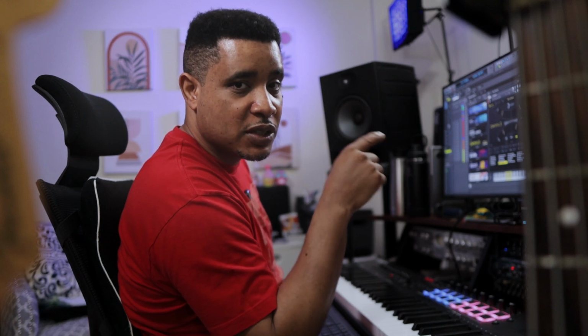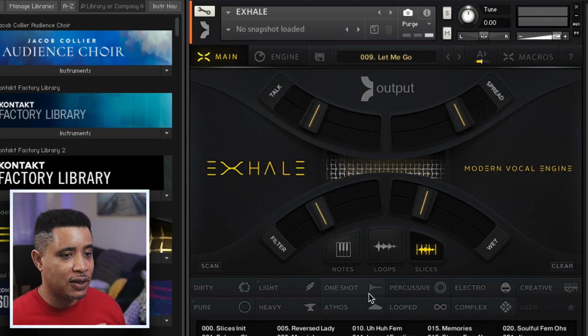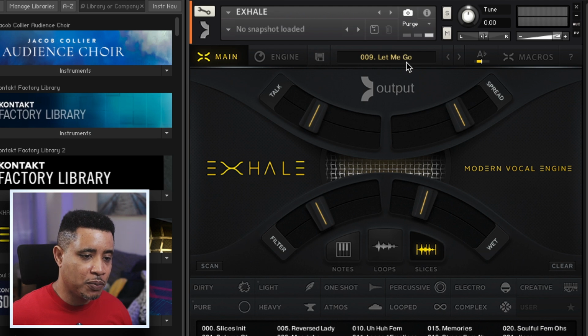Last thing that I wanted to do was to put in a little ear candy, and what better way to do that than to put in a few vocal chops. For the vocal chops, I used Exhale. I used this Let Me Go preset.